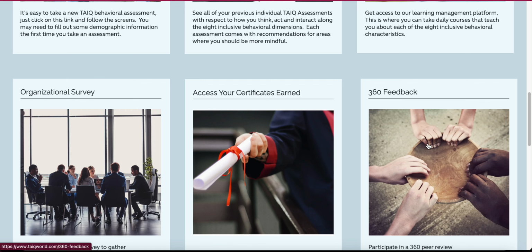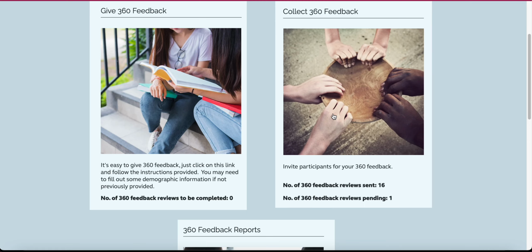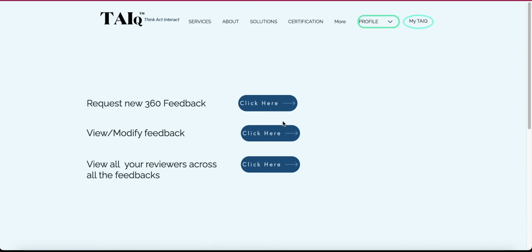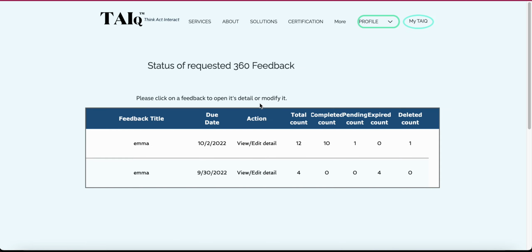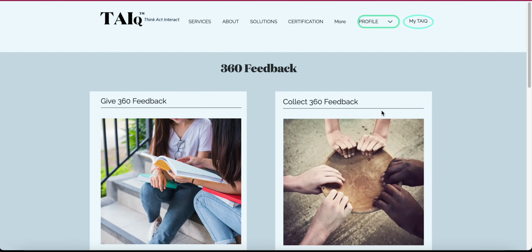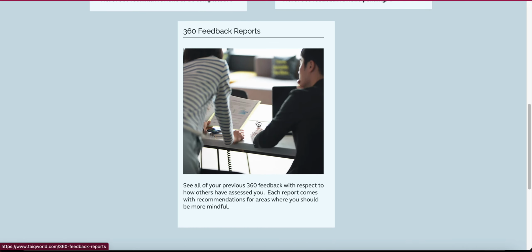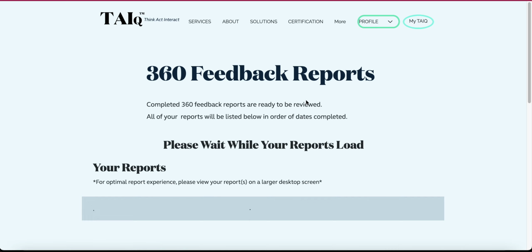Then you can also have the option of checking the status of your 360 feedback by looking at the 360 feedback, view and modify feedback. Here you will see the number of people who have completed each of the 360 feedback you asked for. Later on, you have the option of also looking at the 360 feedback report once everybody has submitted their responses and the due date has passed. And the 360 feedback report is right here.